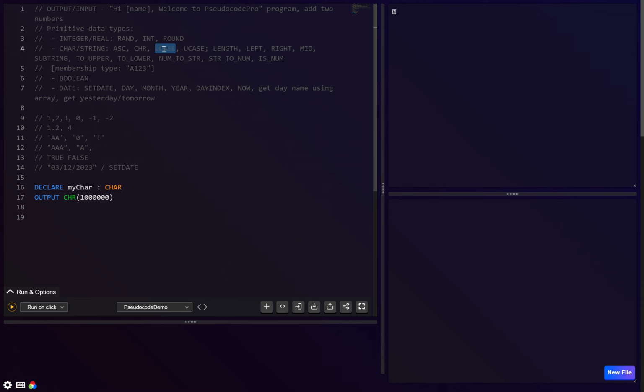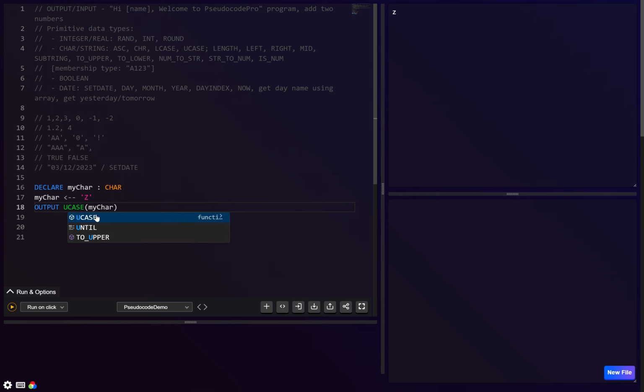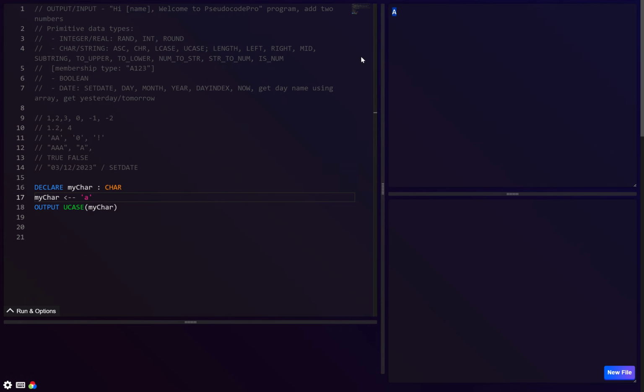Something else we often want to do is convert the case. Let's say my char is z. If we want to convert this, let's use LCASE, which converts to lowercase, with my char. We can see LCASE of big Z is going to go to small z. Likewise, we can change this to UCASE. Here it's not going to change because it's already uppercase. But if we make it small a, that's going to go to uppercase like this.